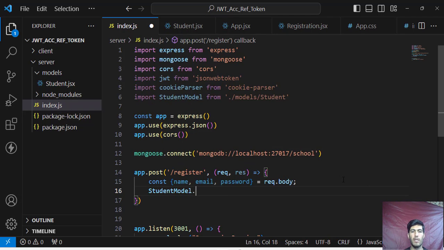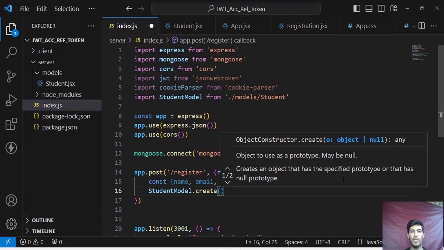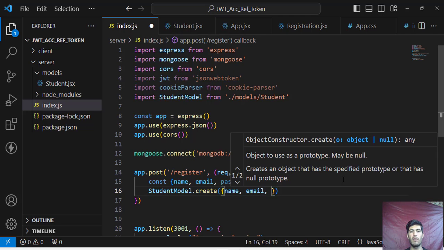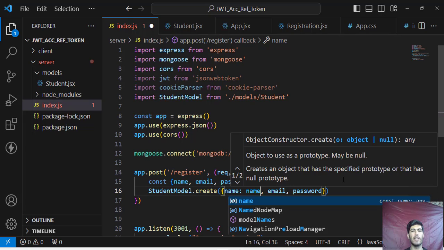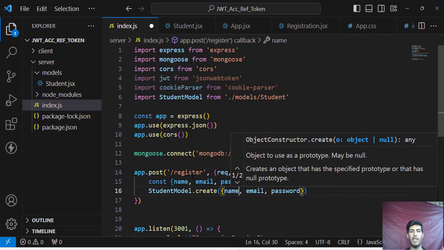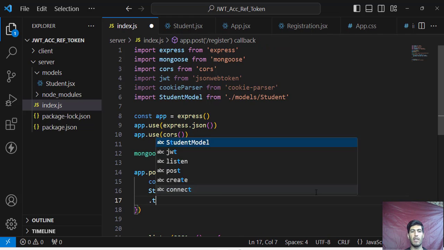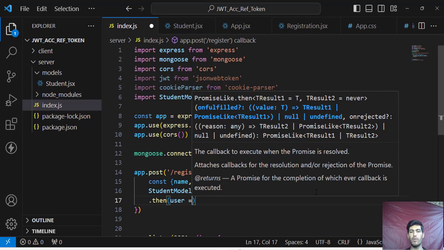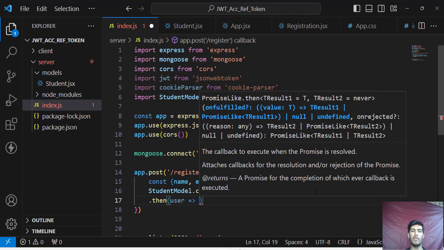StudentModel.create, then we will pass the values: name, email, and password. We could write name is equal to name like this, but both names are the same on the server side, in the database, and here in the front end, so we can simply write it like this. Then we will get a result, a user. In the response we will get the user, then we will return a response to the front end.